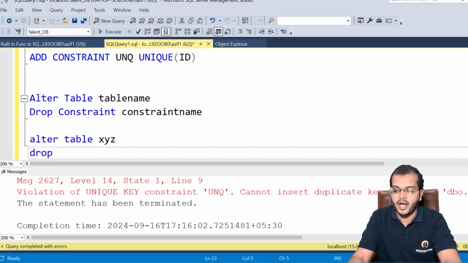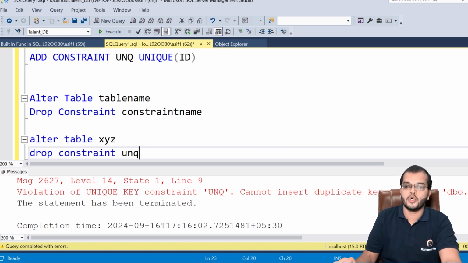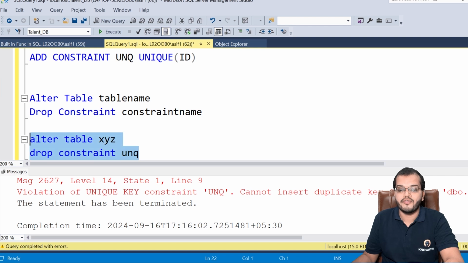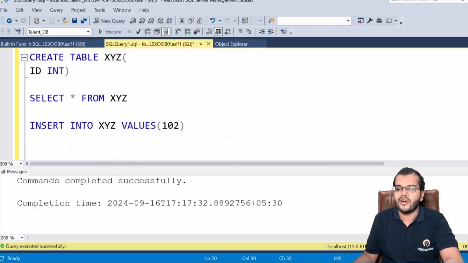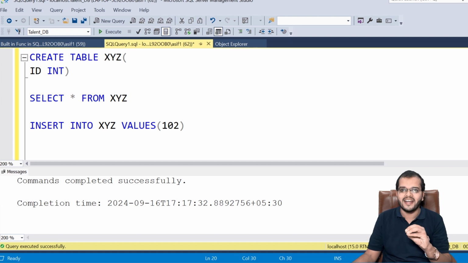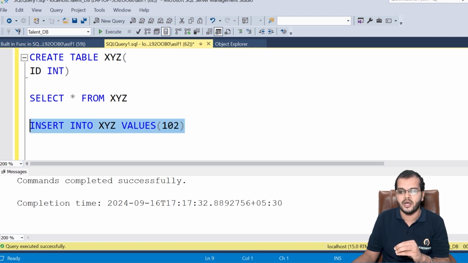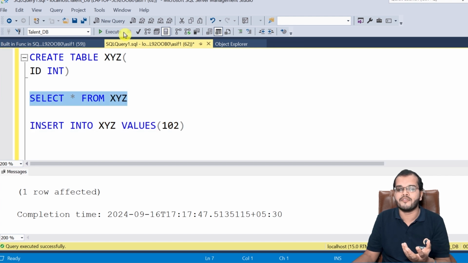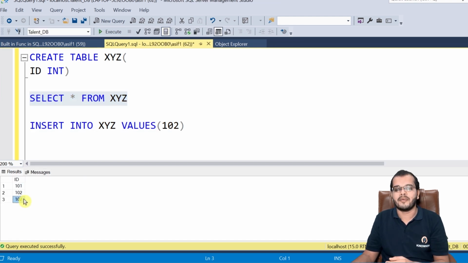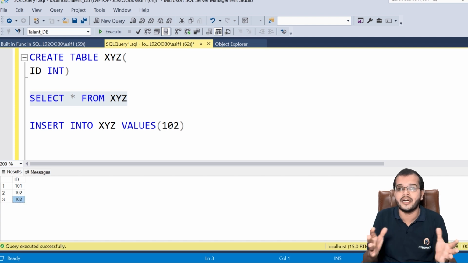So I have to drop the constraint that I have created. And what is my constraint name? UNQ is my constraint name. Am I right? Now if I execute it, commands completed successfully. As I do not have the unique constraint now on my table XYZ, I can go and insert the same value again. So I'm inserting 102 again. Executed. Now you have the duplicate values here, 102 and 102, because now there is no unique constraint. I have dropped it, I have removed it.